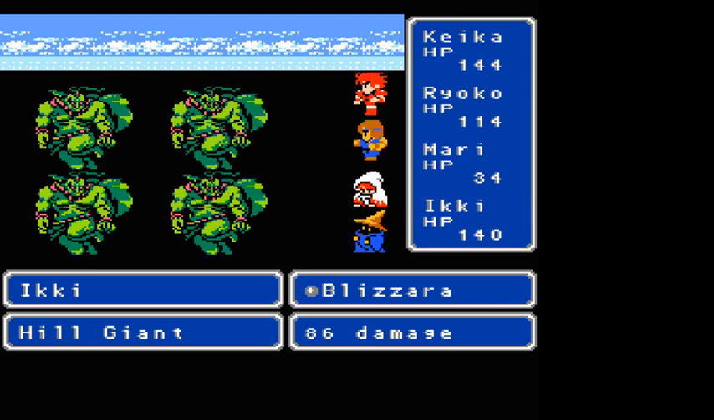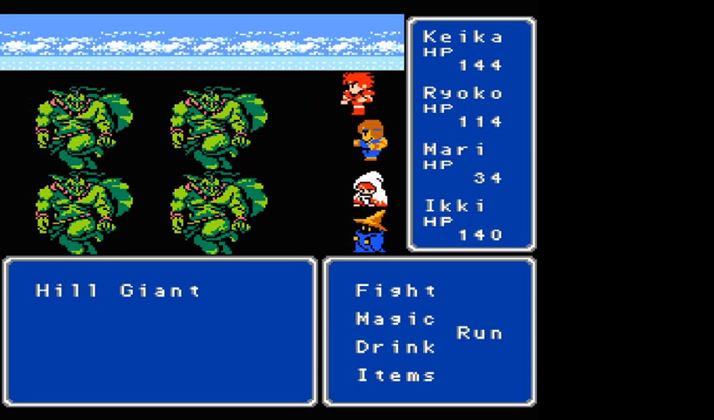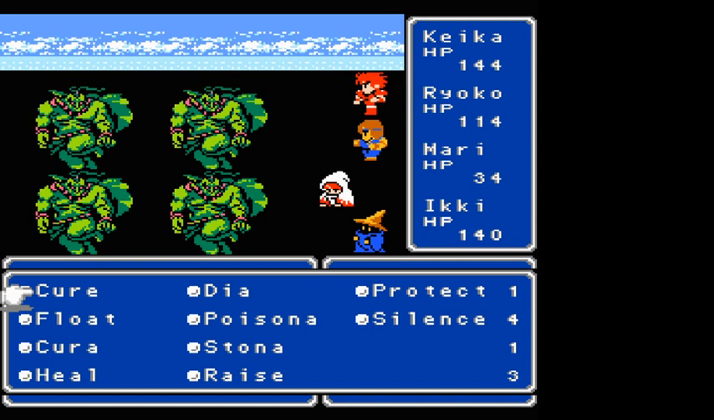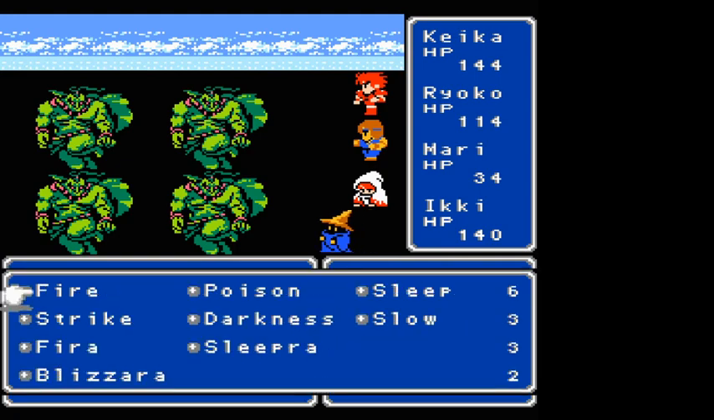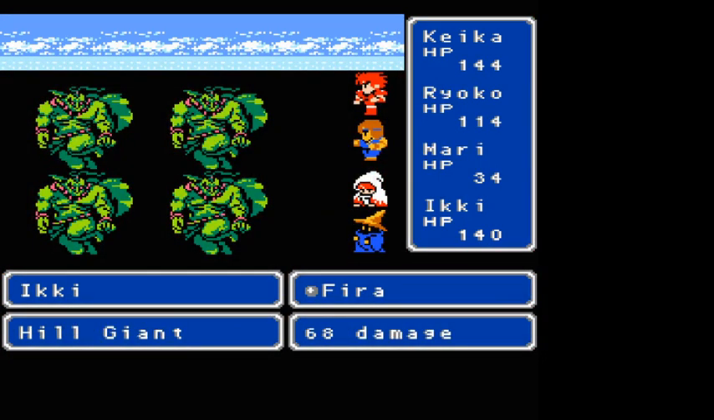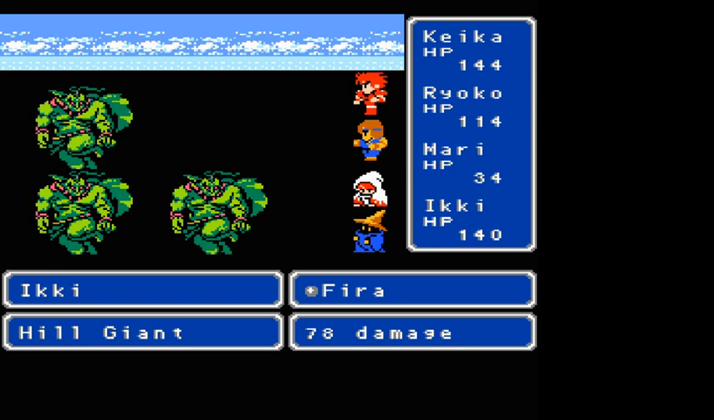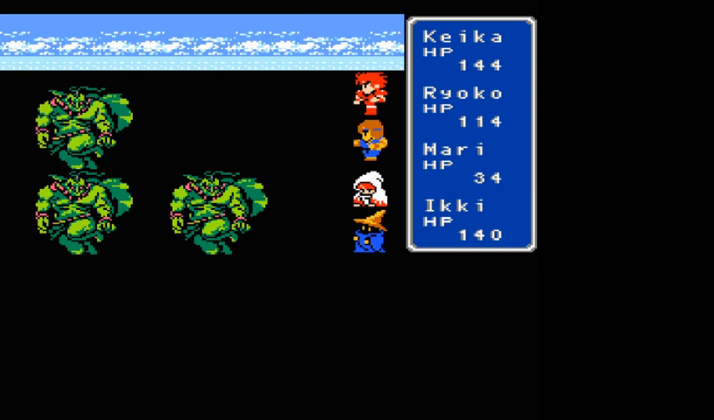86. 94. Let's try Fire Up, see what happens. 68. 48. 78. Yeah, Blizzara definitely worked a little better on these. Not too bad though. I mean, gotta use those stocks on something.